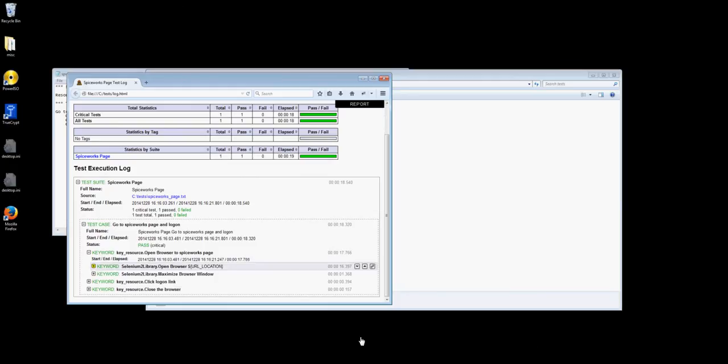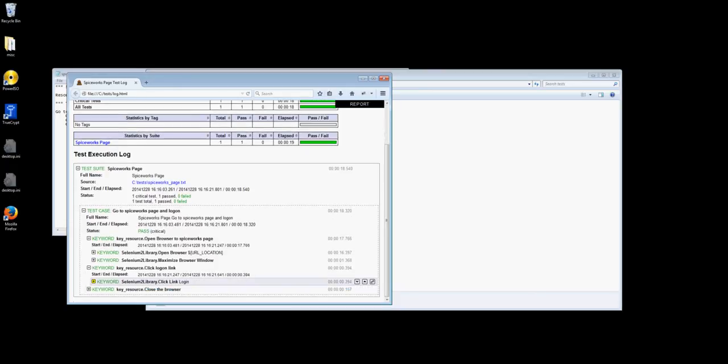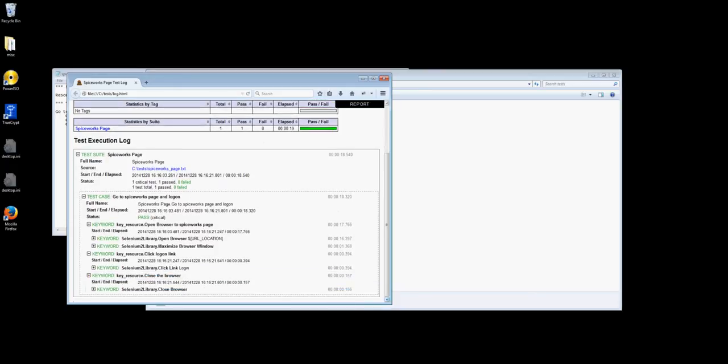You can see here that this is from the Selenium 2 library. Open browser, Selenium 2 library, maximize browser. You can expand the other keywords. As you can see, all of them are using the Selenium 2 library. See?